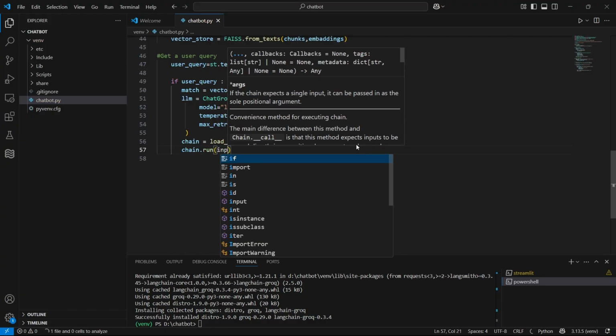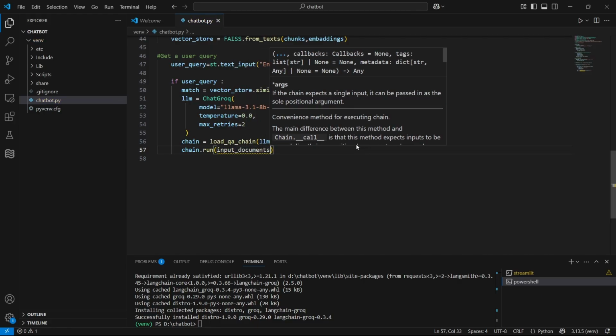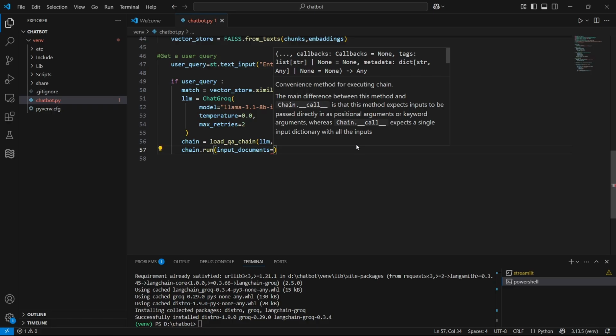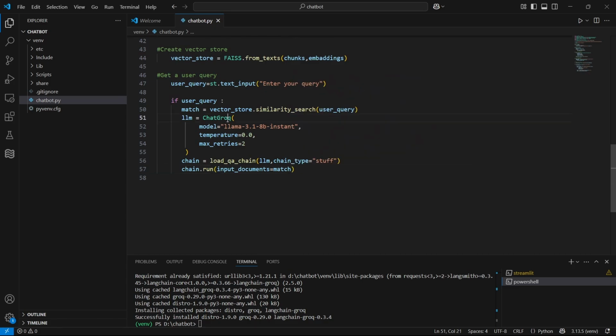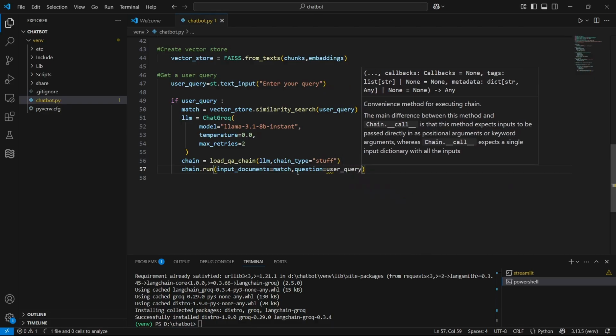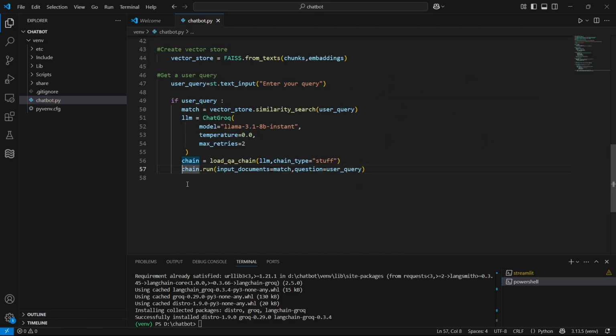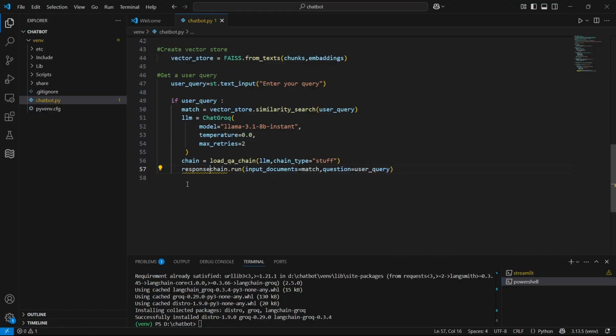and then as a parameter we will pass the input documents. Here I'm passing the match returned by semantic search. It returns the matching embedding, so match, and then we'll pass our user query. So let's pass the user query also. Question: user query. And this chain returns the response. So let's store the response in a variable called response.